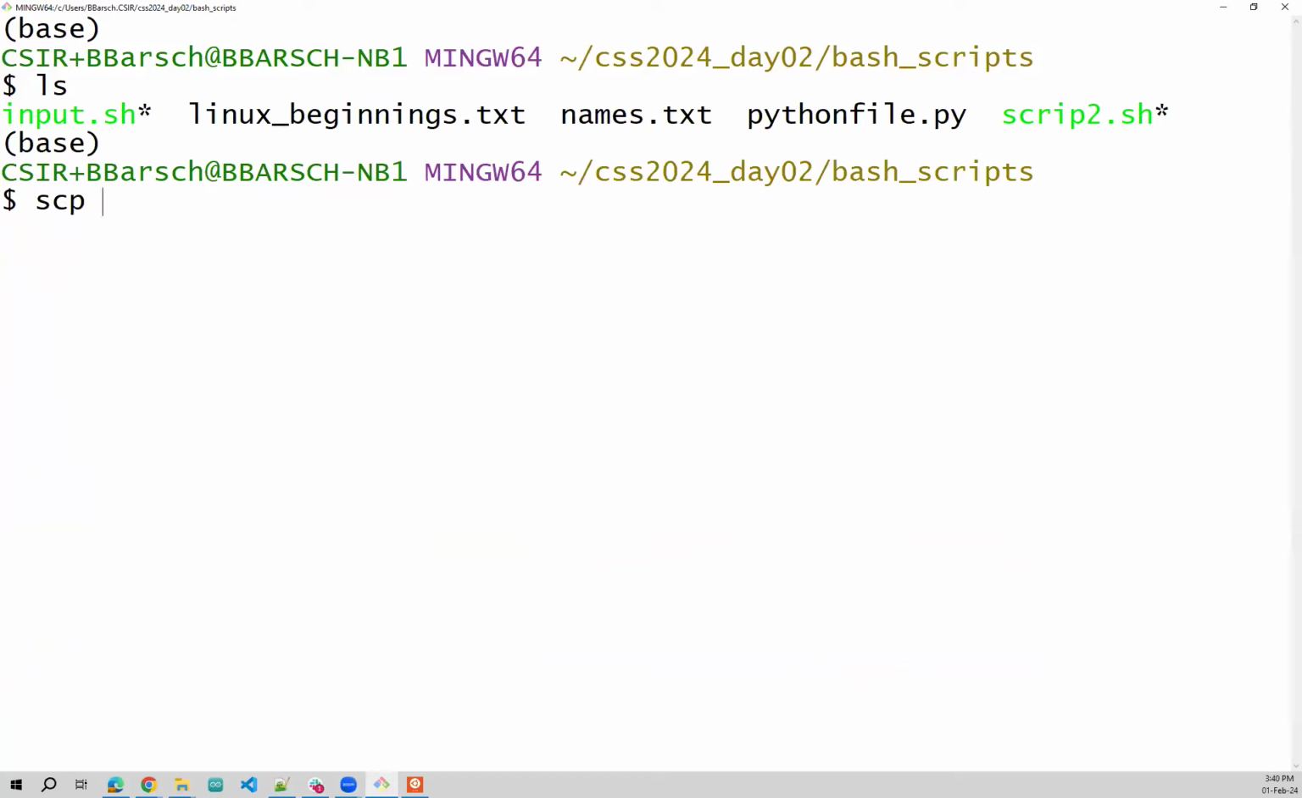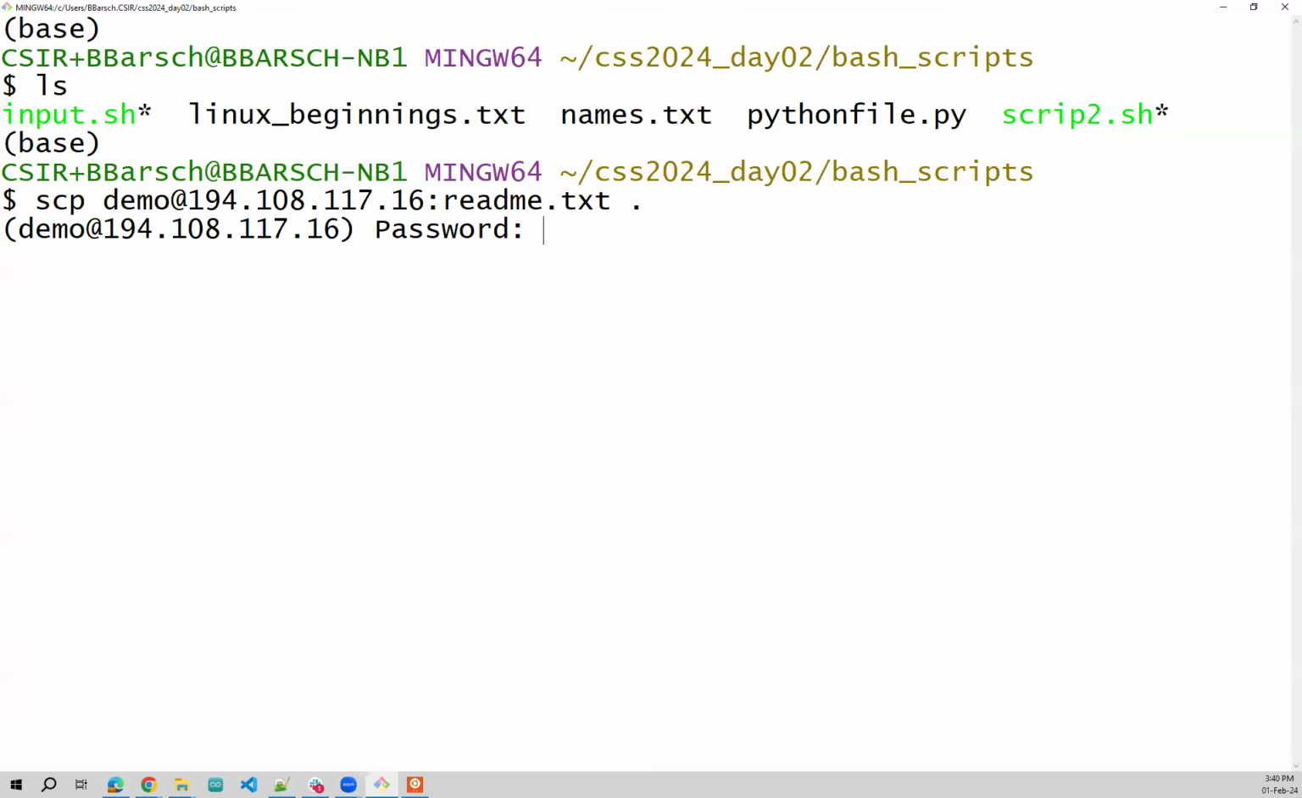If I use SCP, just secure copy, the username is demo at the IP address 194.8.117.16. And I just want the README file, txt. And the dot just refers to the location that I want to copy it to. So the dot in terms of the syntax just means right here. So in this directory I'm currently in, copy it there, say enter, and it asks for the password.